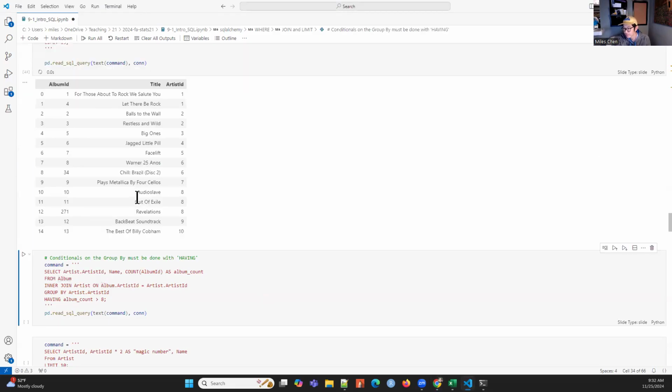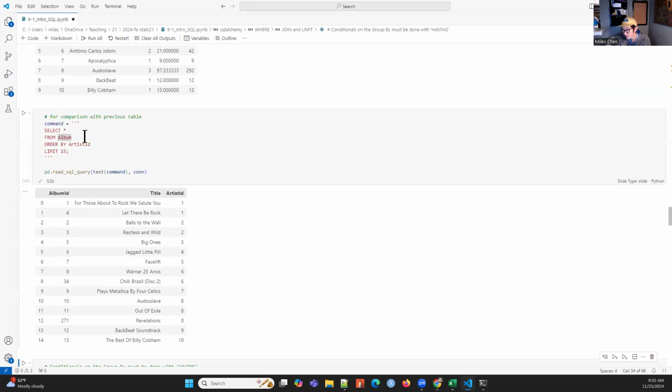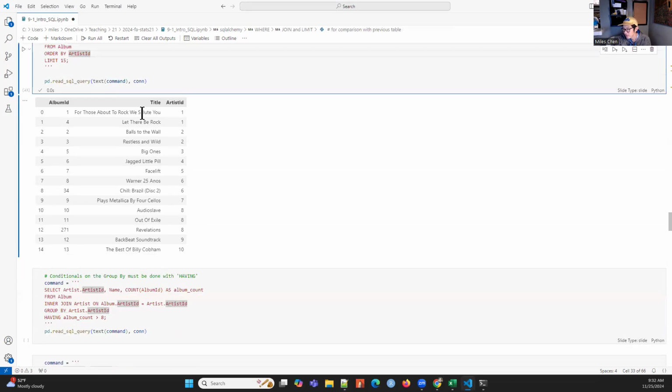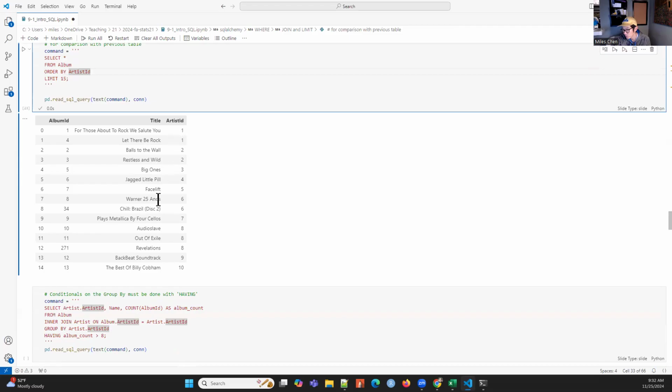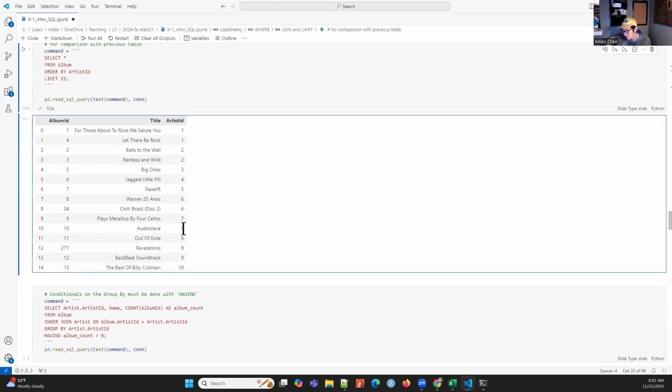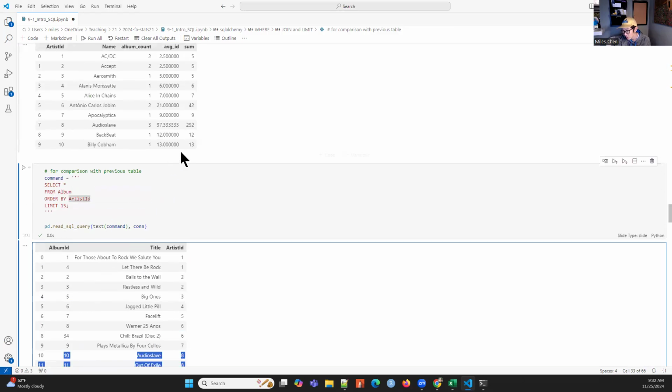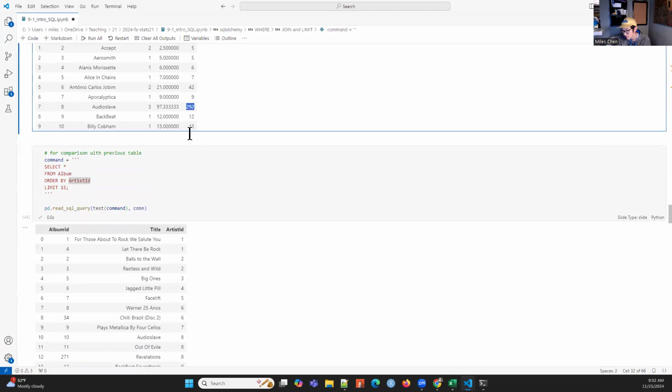Okay, so here you can just see we grouped them by artist ID, and then we matched up there. Here I sorted by artist ID. And so you could see, yeah, when we had Audioslave, their album IDs were 10, 11, and 271. And that's why it added up to 292.